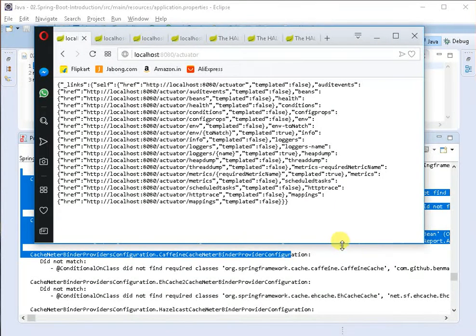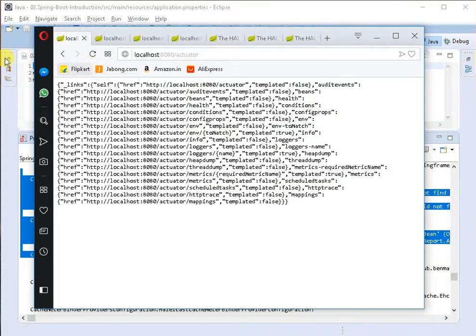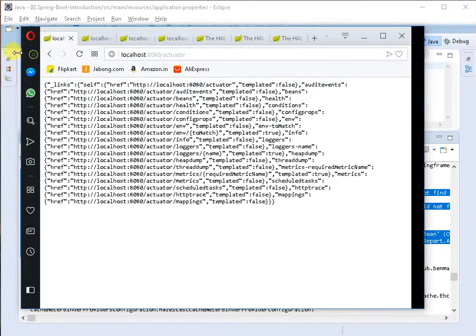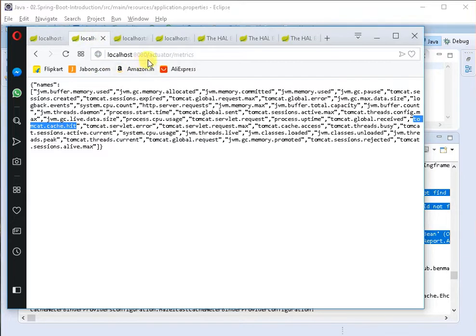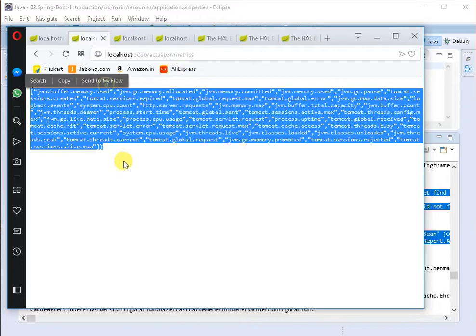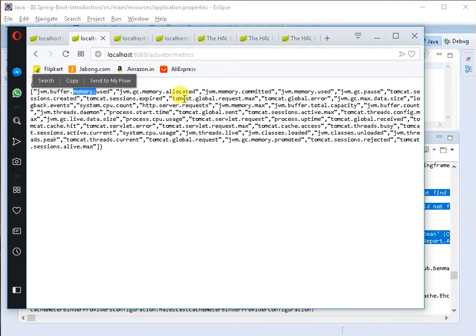Now you can see that since my application is up and running in the backend, when I type http localhost 8080 actuator, it gives me certain endpoints. These endpoints are, you can see, scheduled tasks, metrics, http trace. If I go to the individual metrics, it will give me information about how much memory has been used and allocated from the JVM point of view, how many servlet requests have been hit, and how much processor CPU usage is happening.